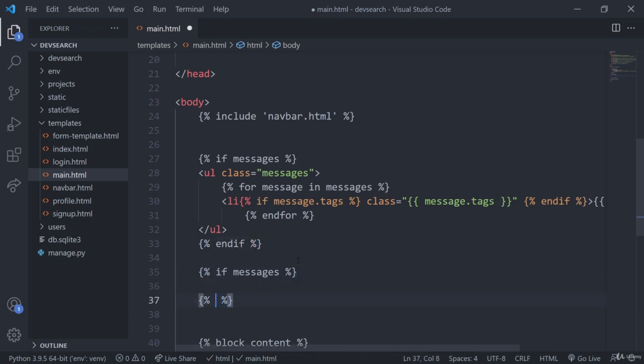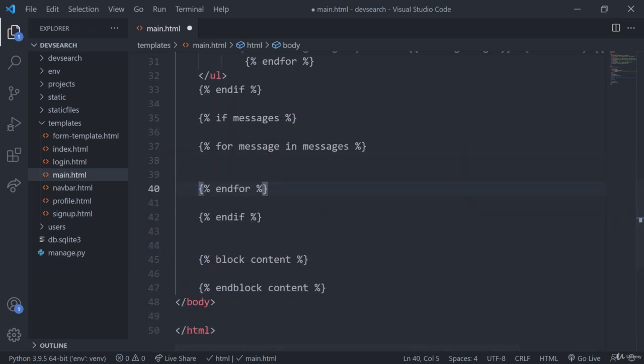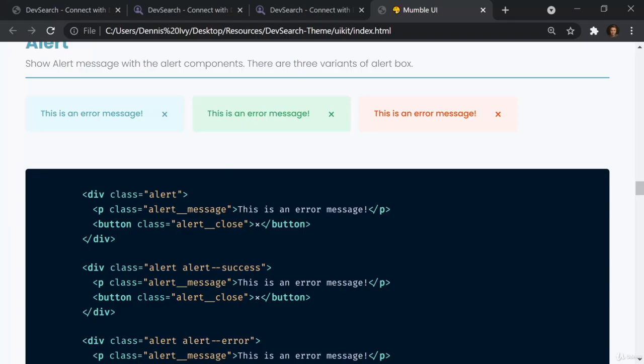First we want to know if we have any, so end if. Now we want to loop through all the messages. I'll copy that right here, and we're going to be looping through it. I'll take that end for and paste that in here. So if, and then our for loop. Okay, so what does the UI kit tell us to do here? We just want to create this right here. I'm going to go ahead and type this out.